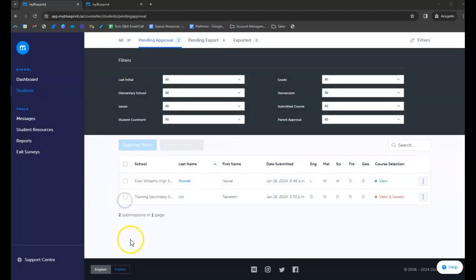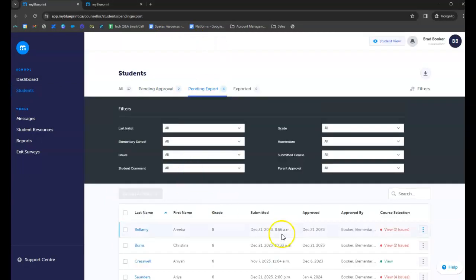As your students' course selections are approved at the secondary level, your students will move from the pending approval into the pending export tab, and from the pending export tab, the student course selections will be communicated back to the student information system for registration.